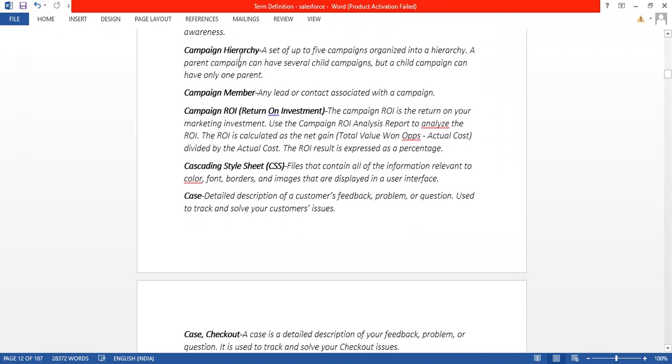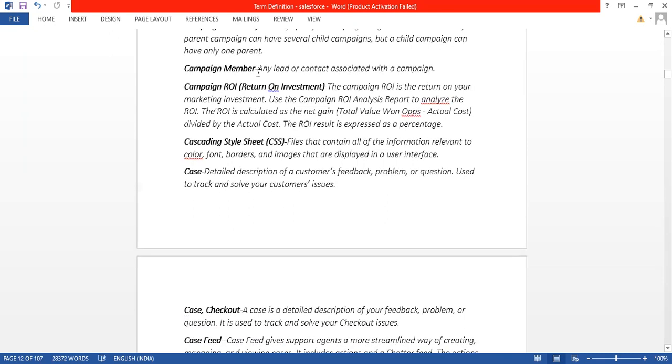Next, campaign hierarchy. A set of up to 5 campaigns organized into a hierarchy. A parent campaign can have several child campaigns, but a child campaign can have only one parent. Next, campaign members: any leads or contacts associated with the campaign.